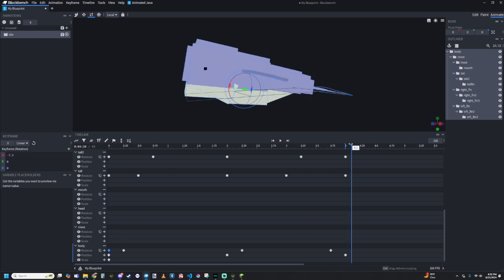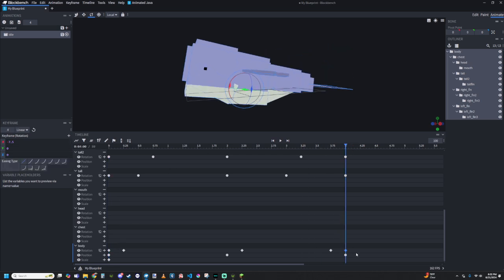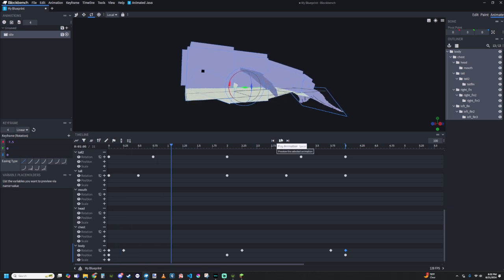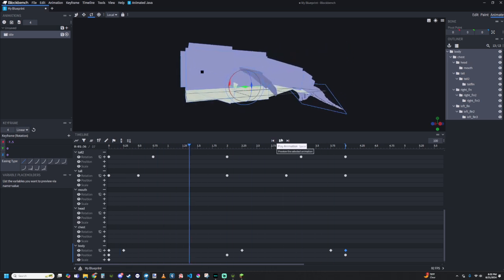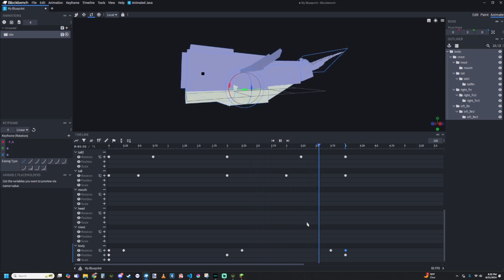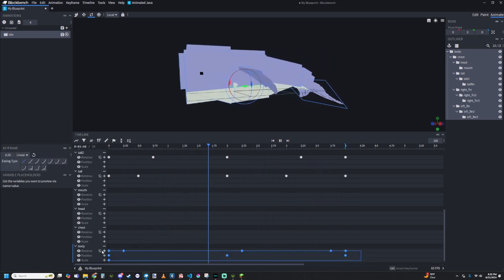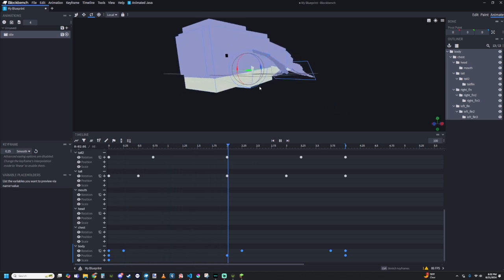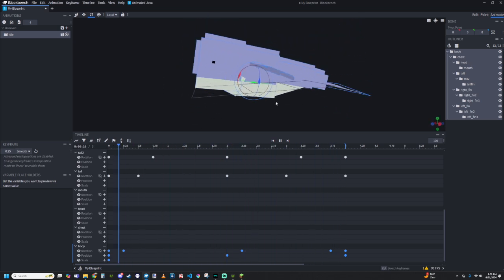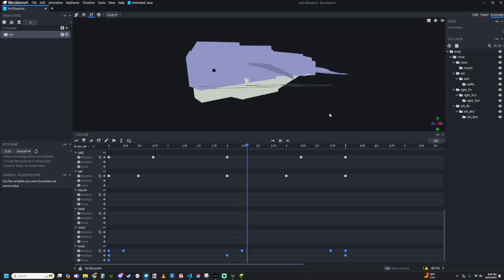Let's go ahead and copy that there and put that there, and we'll see what that looks like. Yeah. We'll just use the smooth. There we go. Freaking beautiful.